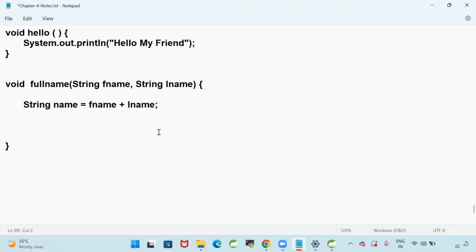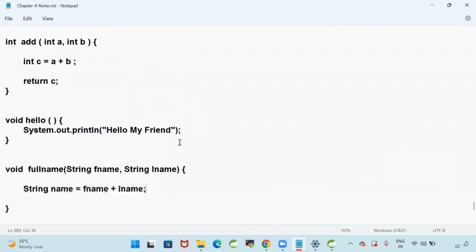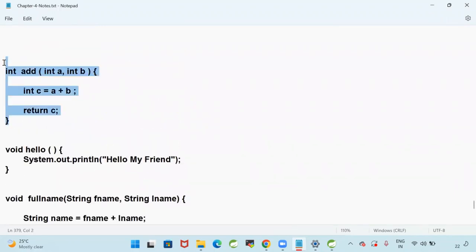Now, can you take 2 parameters? Can you perform the sum of those 2 parameters? Can you return the value? Yes. int add is available. int a, comma, int b. What is this int a, comma, int b? Those are called parameters of the method. What is the data type of the parameter? int a, comma, int b. So what is the return type of the method? Int only. What is the meaning of int?